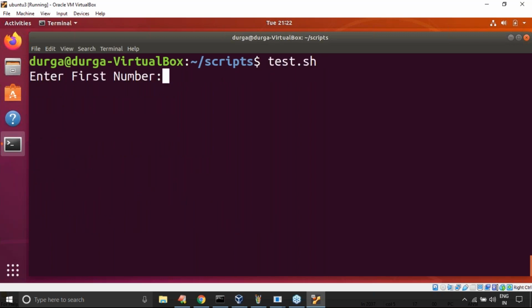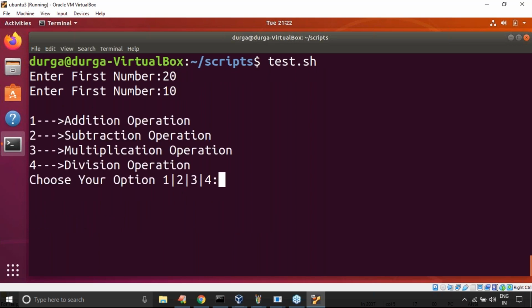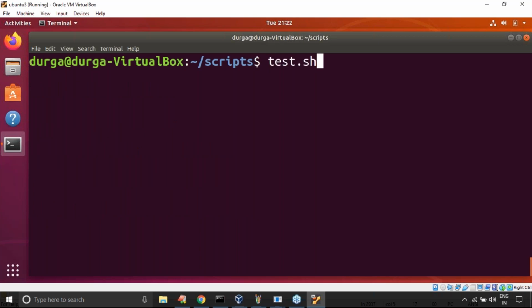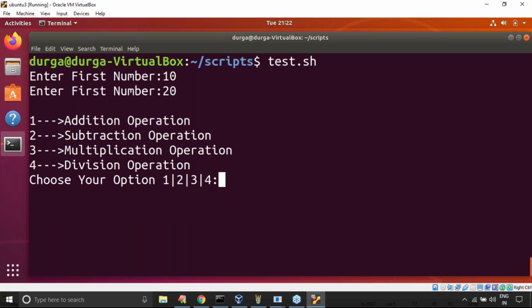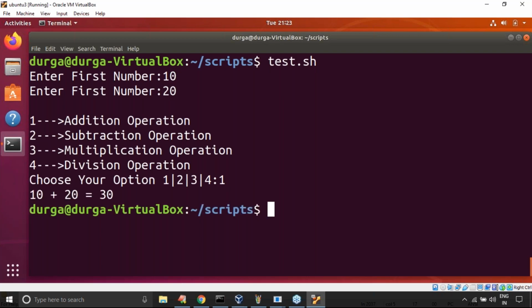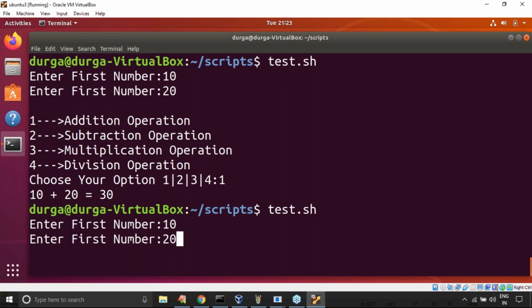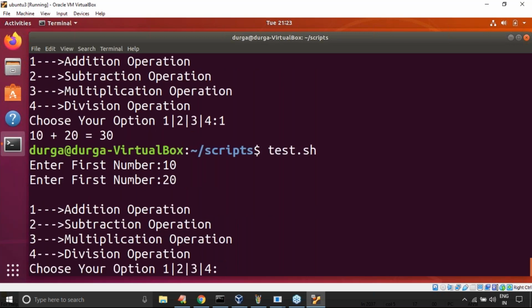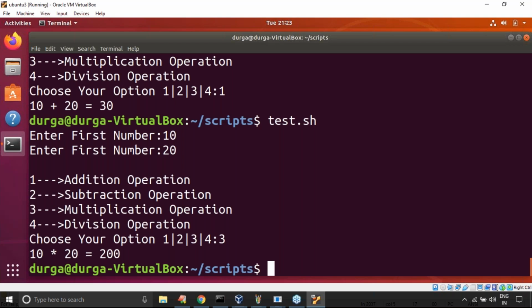Enter first number 20, enter second number 10. Now choose your option, division operation. What about its value? 20 by 10, its value is 2. It's working properly. Now enter first number 10, second number 20, option 1: 10 plus 20 is 30. Again, 10 and 20, option 3, multiplication: 10 into 20, 200 is the answer.